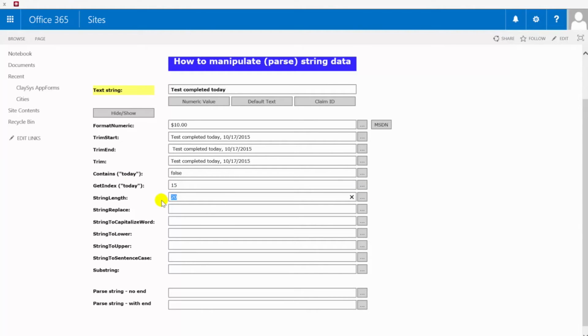So if you have a need to find the length of a string so that you can perform some other operation, the function you use to do that with ClaySys AppForms is string length. You will also see shortly in our real-world example how that is used so that we can manipulate and find specific data within that string. We'll take a look at that shortly.